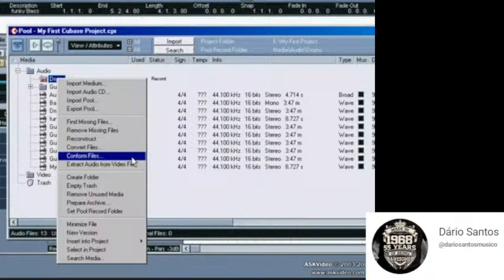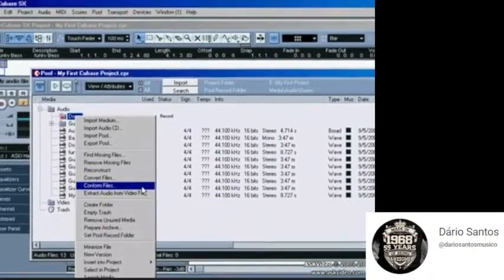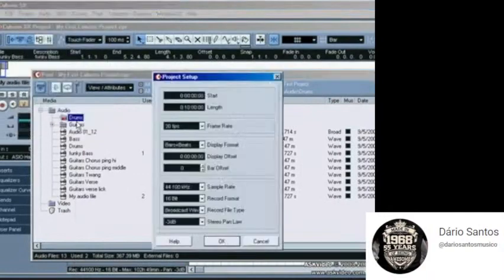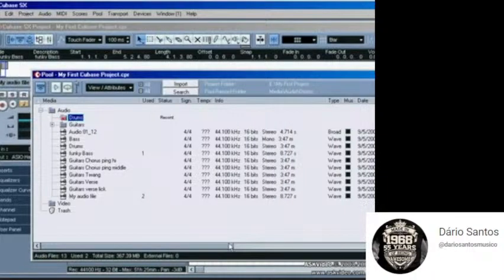Choose Project and then Project Setup. Change the record format to 32-bit float. Click OK. Now our project is at 32-bit. But our audio files are still at 16-bit, as we can see here. Choose Conform Files.